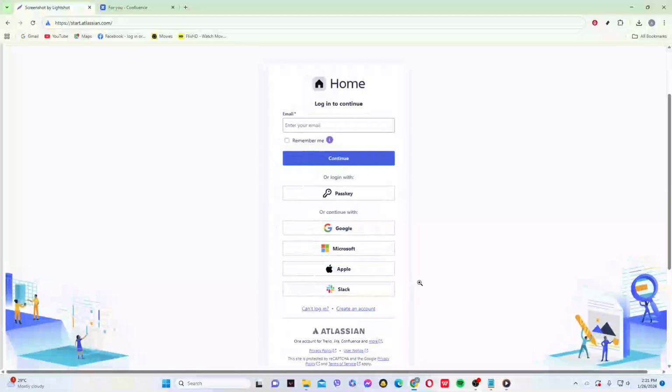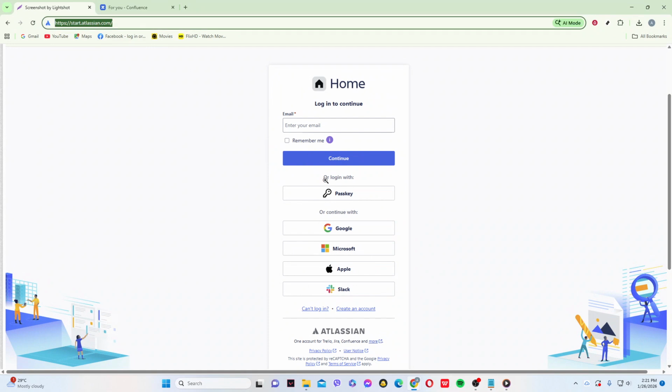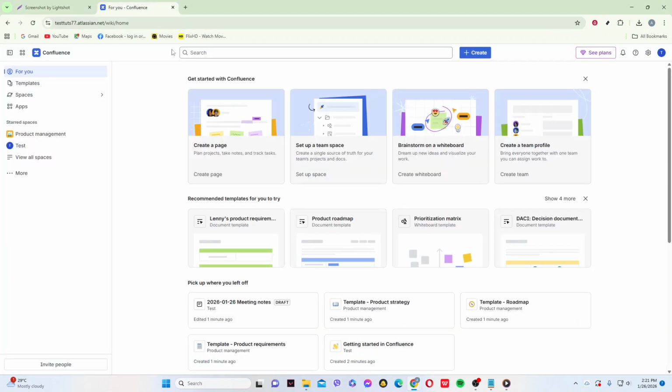In today's video, I'm going to teach you how to strike through in Confluence. First, open your browser and head to start.atlassian.com, sign into your account so you can get to your Confluence spaces. Once you're in, look at the left panel and choose the space where you want to work. Open the page you want to edit.